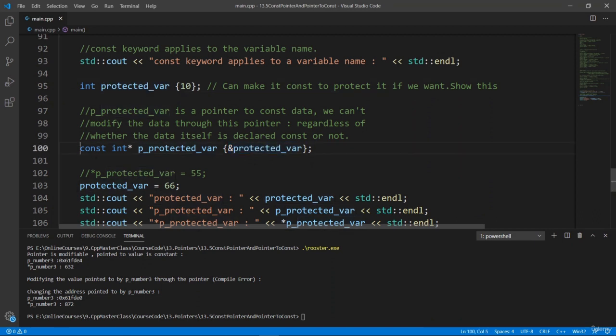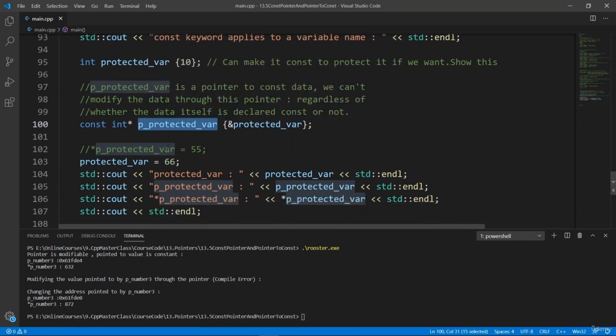The fact that this is a pointer to const doesn't really mean that this variable here has to be const for this to take effect. This pointer being a pointer to const, we can't really go through it and modify this variable even if this variable itself is not const. So the constness of this pointer applies to this variable name of this pointer here. That's what I mean. So if you try and go through the pointer and modify protected var, you're going to get a compiler error. You're going to see that we're going to get a few squiggly lines here. This is what we mean. If you try and compile, you're going to get a compiler error.